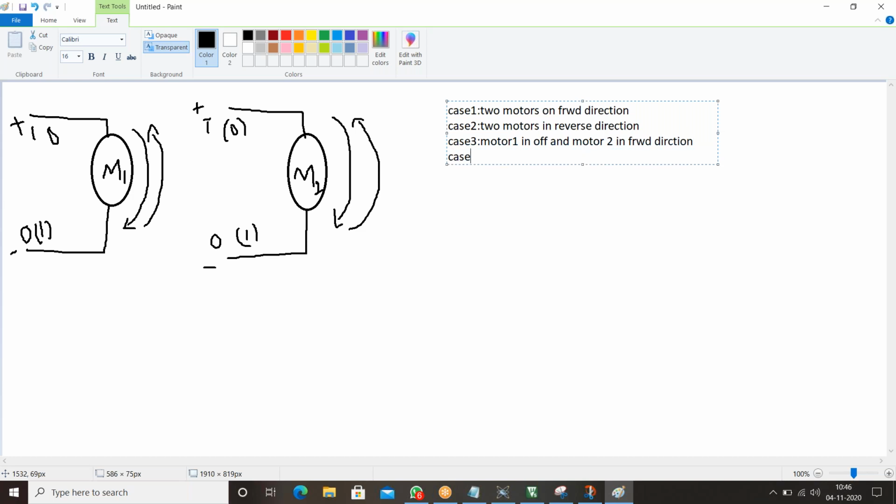And case 4 is I want to stop motor 2 and run motor 1 in reverse direction. No need to write this much long. Motor 1 in reverse and motor 2 in off. These are my 4 cases which I'm going to take now.